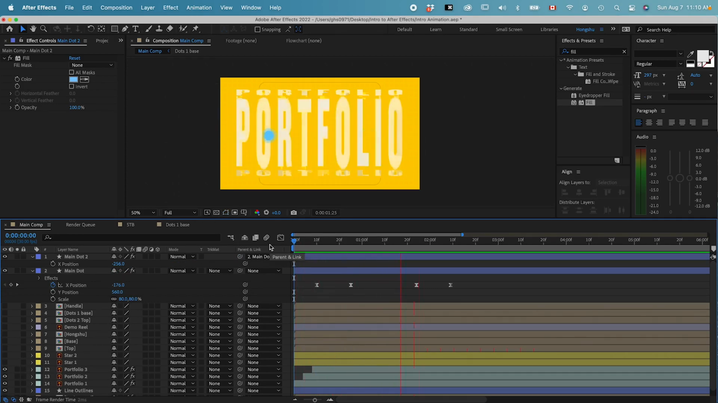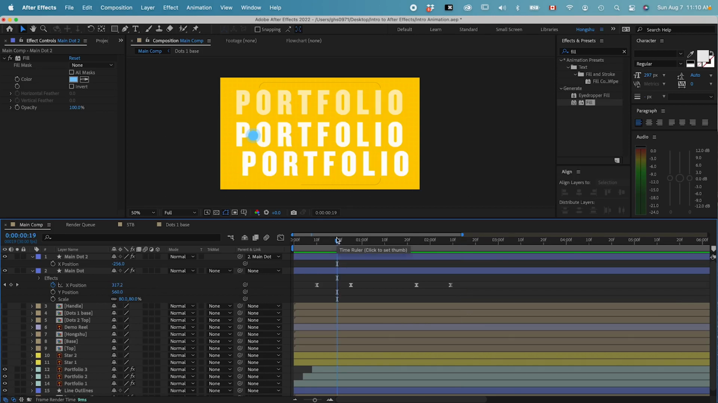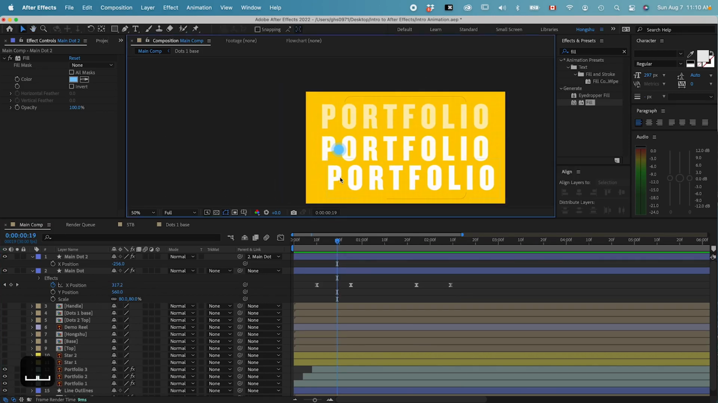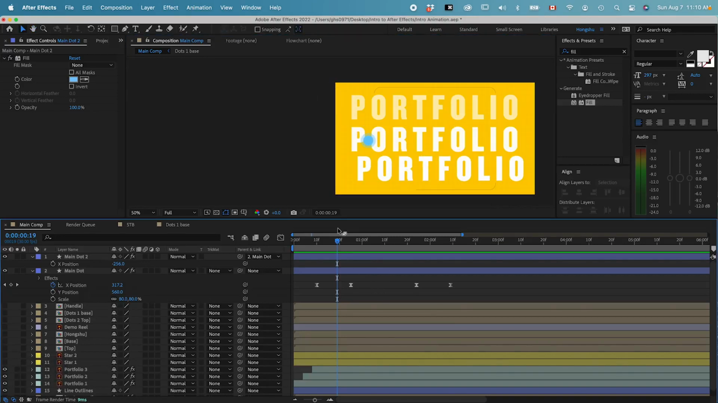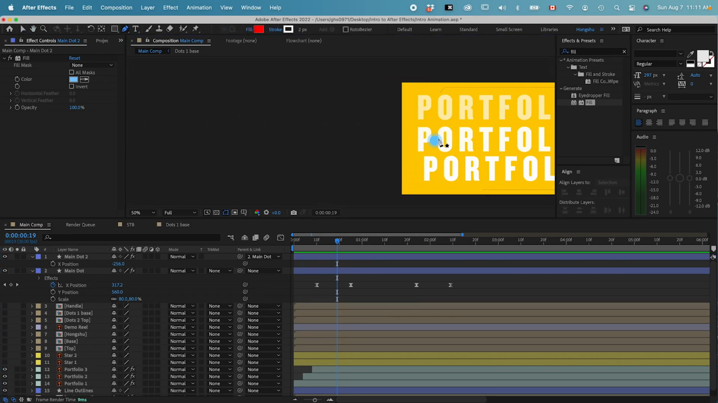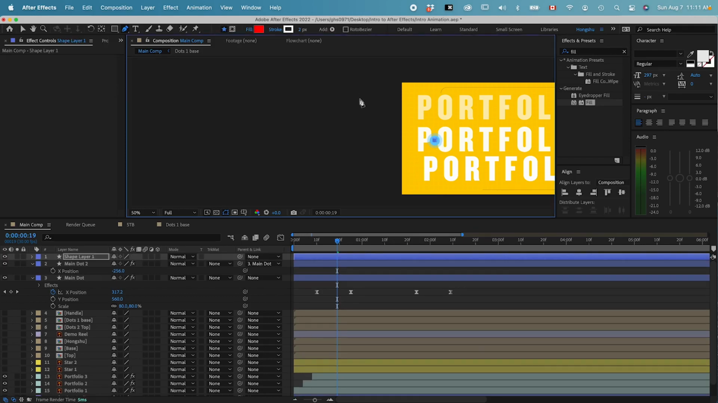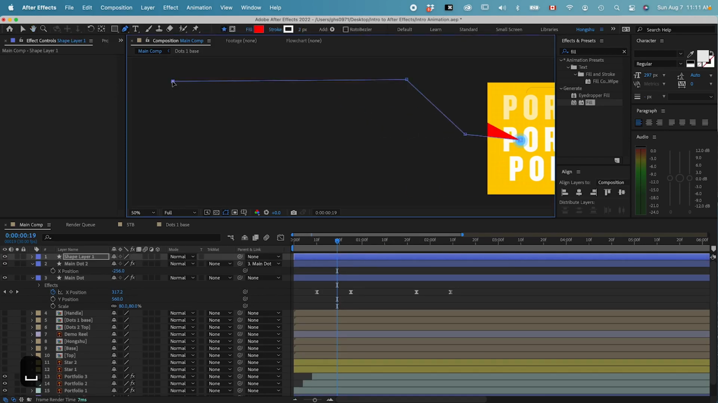Now we have the two dots traveling at the same time. That's good. The next thing I need to do is to draw a transition mask. Let's go to the top layer over here, toolbar. Let's select the pen tool. With nothing selected, I can draw a shape from the center of this dot. Let's draw a shape like this.